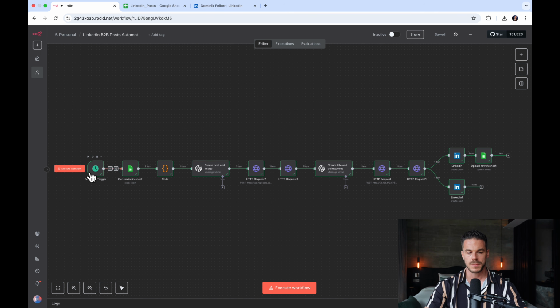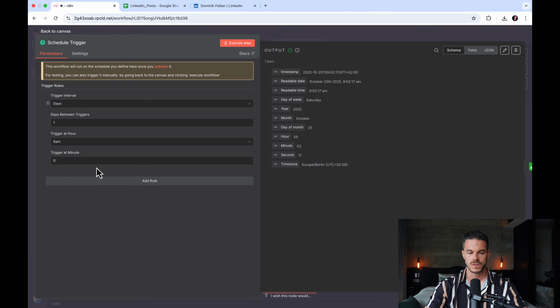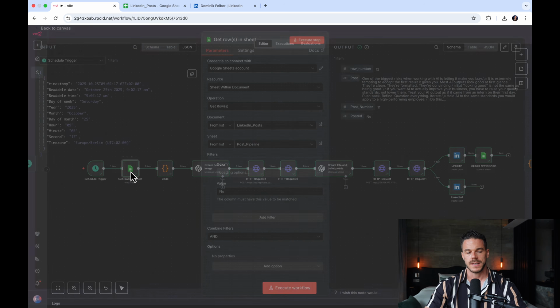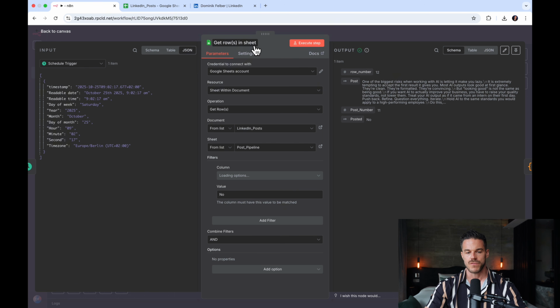All right, so let's begin with the very first step, the schedule trigger. As you see, I set that up to fire every day at 8 a.m. and that's it. So every day at 8 a.m. this workflow executes. Then in the next step, I set up such an element, get rows in sheet.